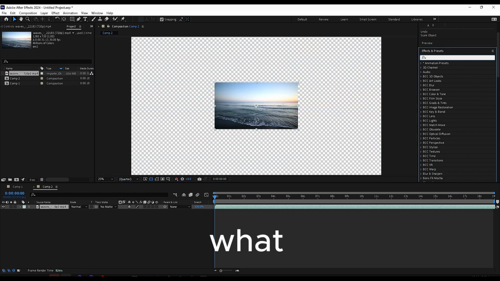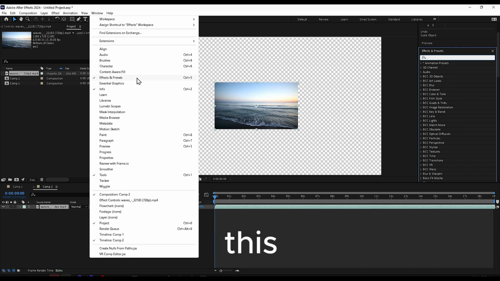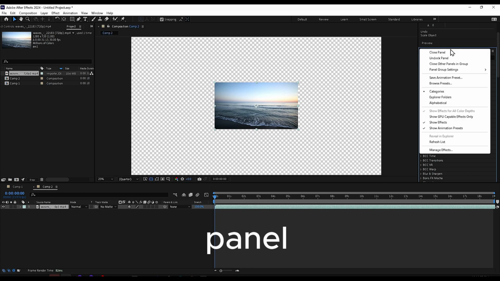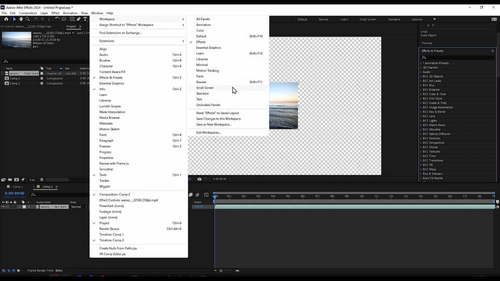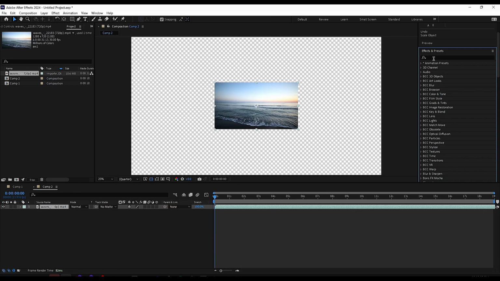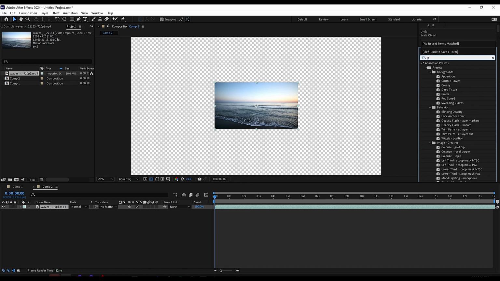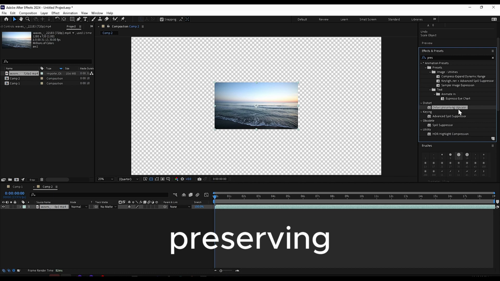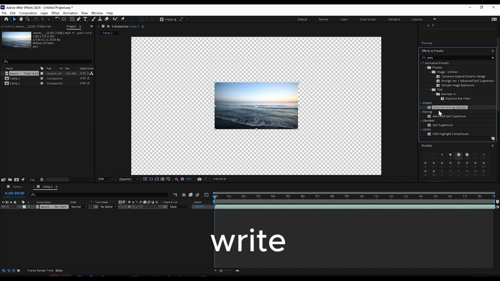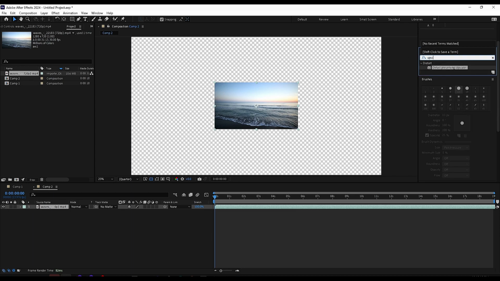So what you have to do is go to effects and presets. If you can't find this, just go to window and enable this panel. Maybe you closed this panel by mistake, and if your workspace is not the way it should be, just click on reset here. And now here, please write preserve, or just detail preserving upscale, or write detail or upscale. You can write upscale.